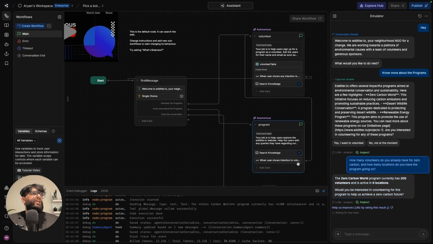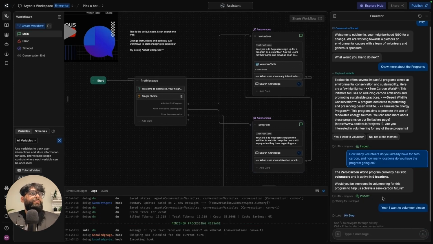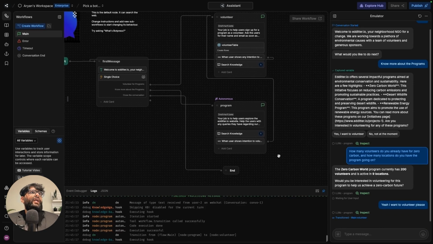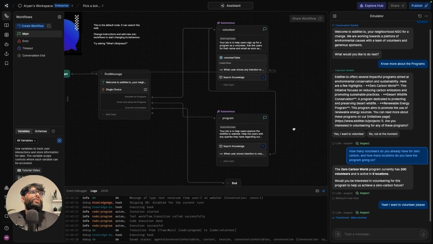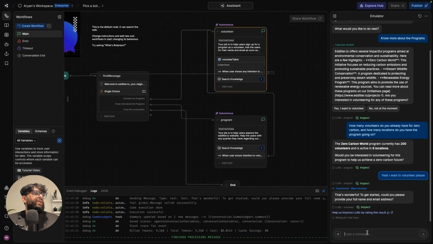Let us try to check if the intent is working. Let's see. Yeah, I want to volunteer, please. Ideally, this step should take us from the program autonomous node to the volunteer autonomous node. And yep, there it pinged. Maybe we can name ourselves. So we can add our names and email ID.